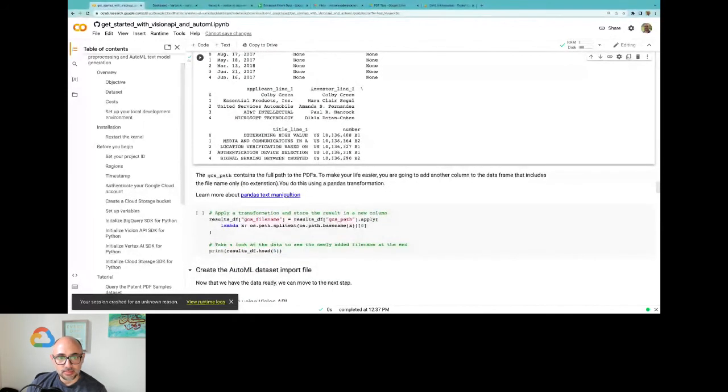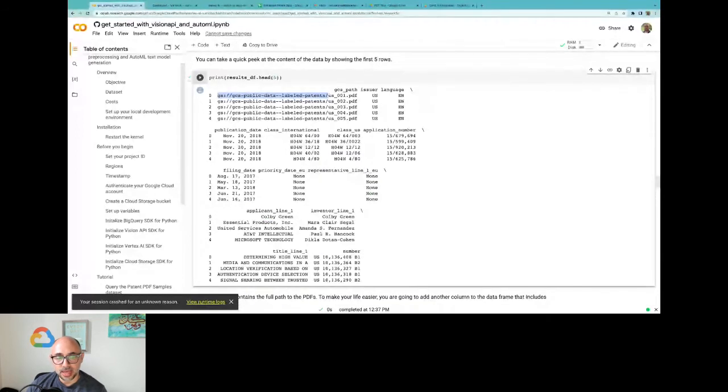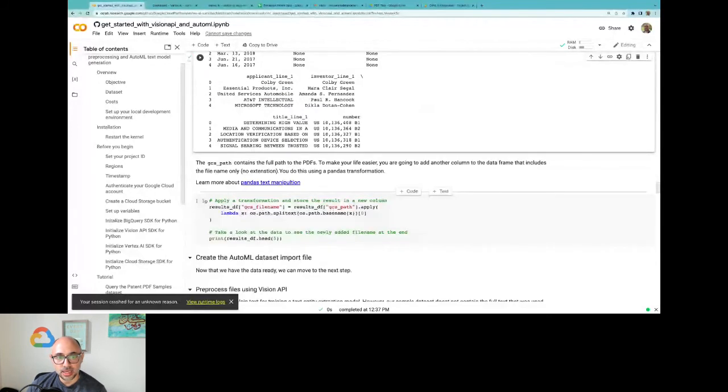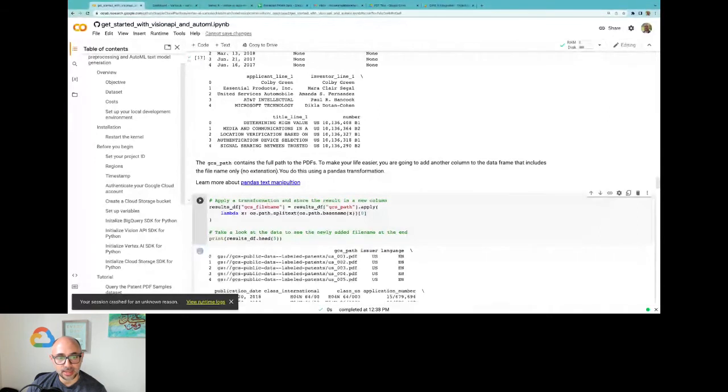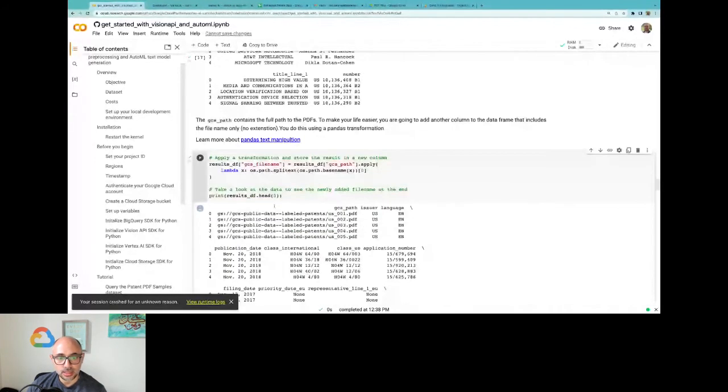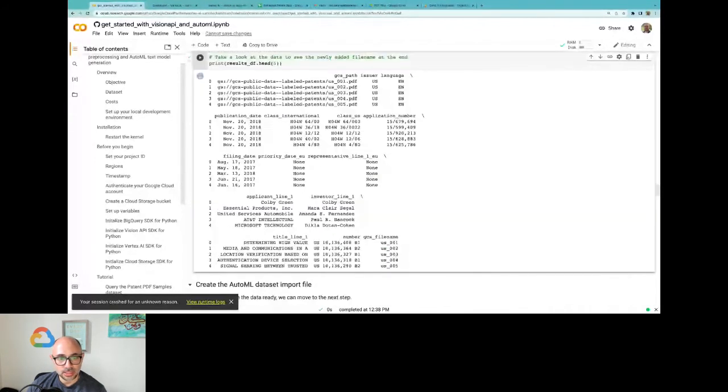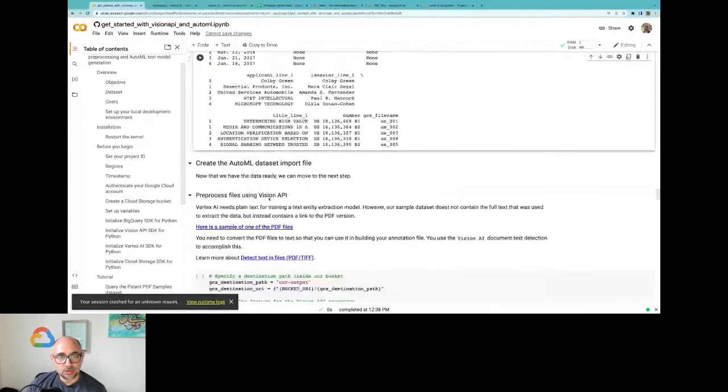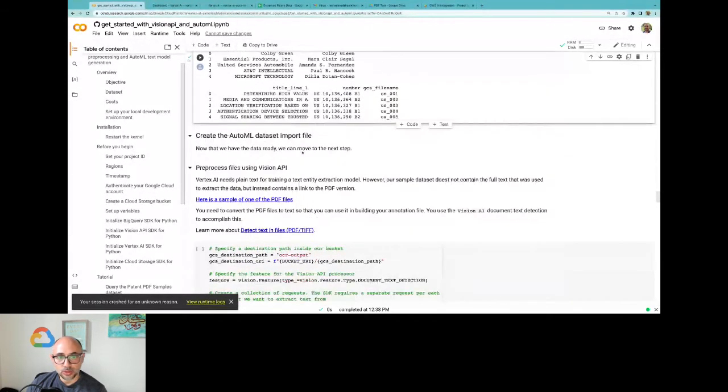Now, for some processing data, we're going to take away the path here. So there is a function that I'm going to run to just extract that out and just leave the name. So just really extract the file name so that we can match it later on when we do our processing. And now we have that data ready. We're going to create our import file.